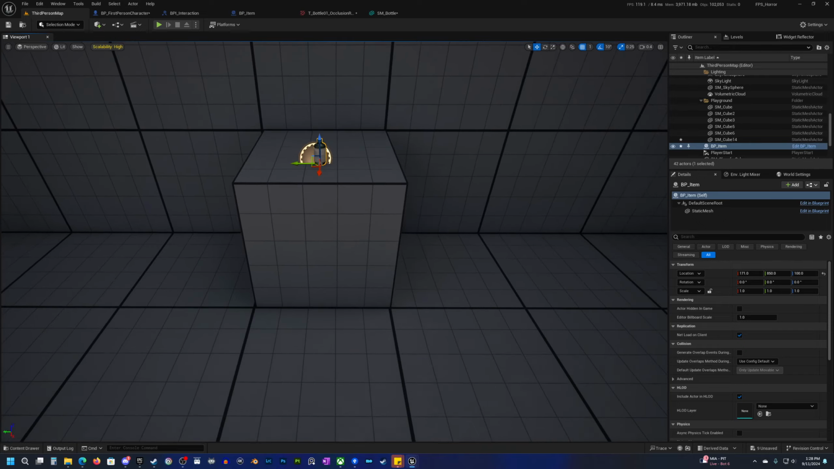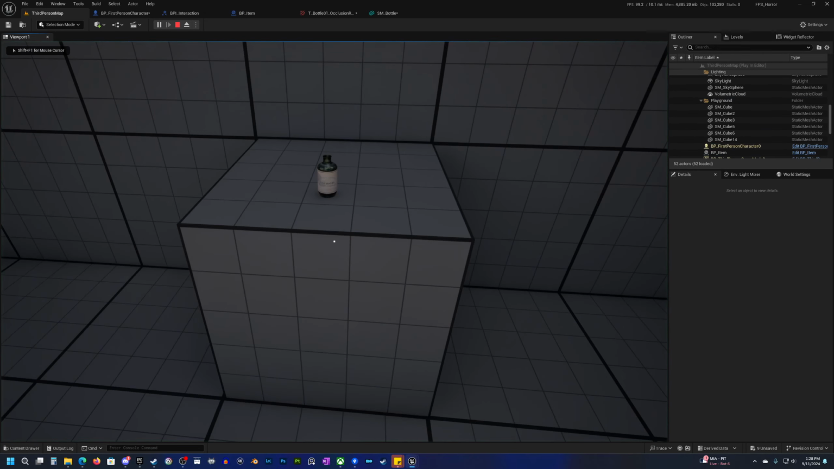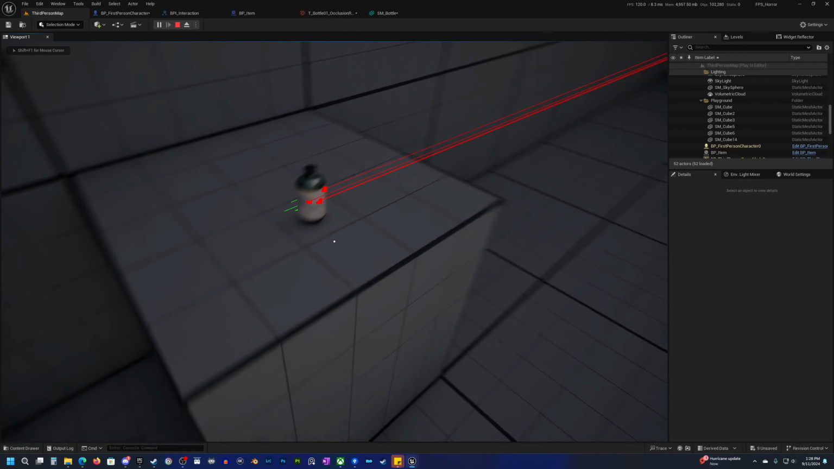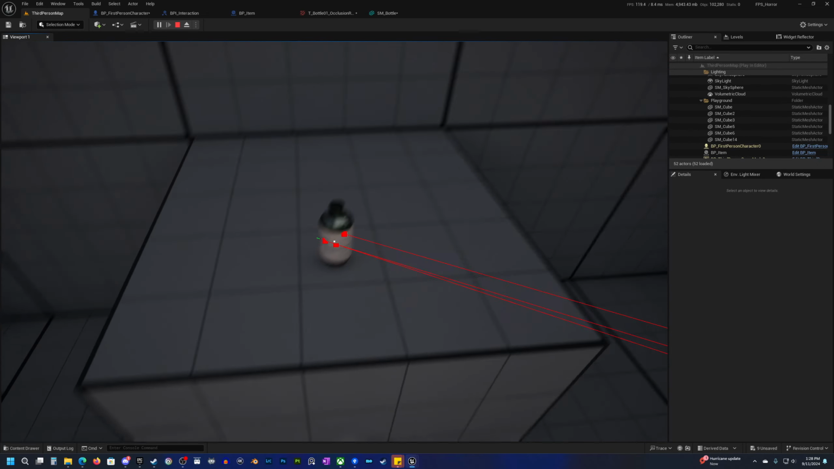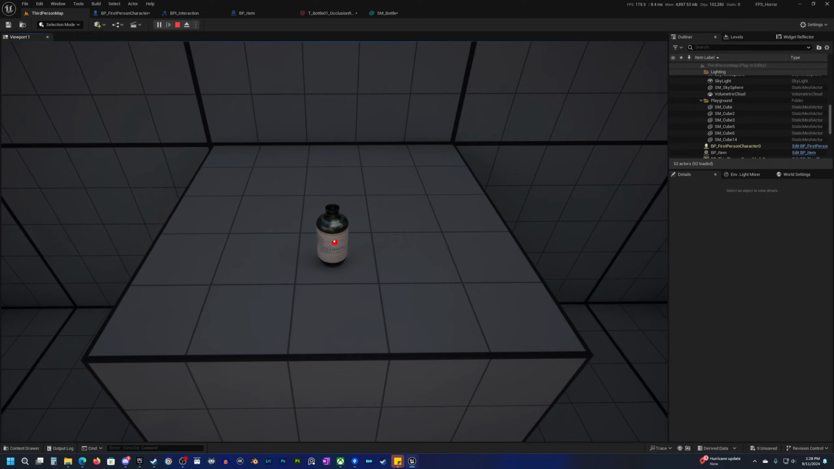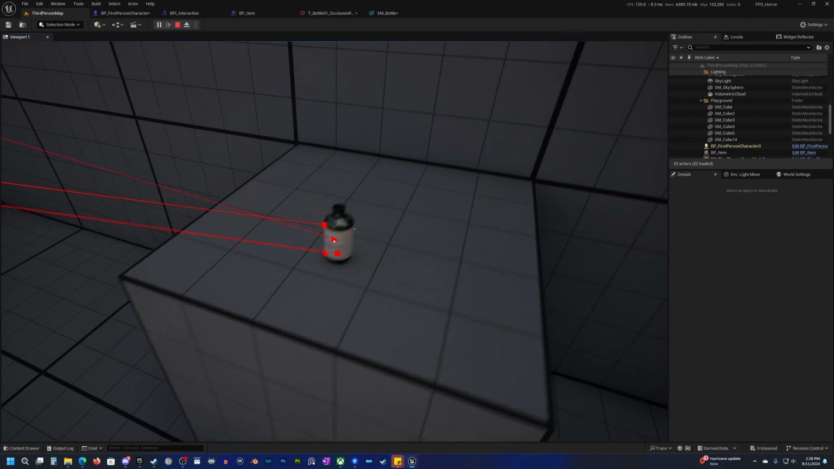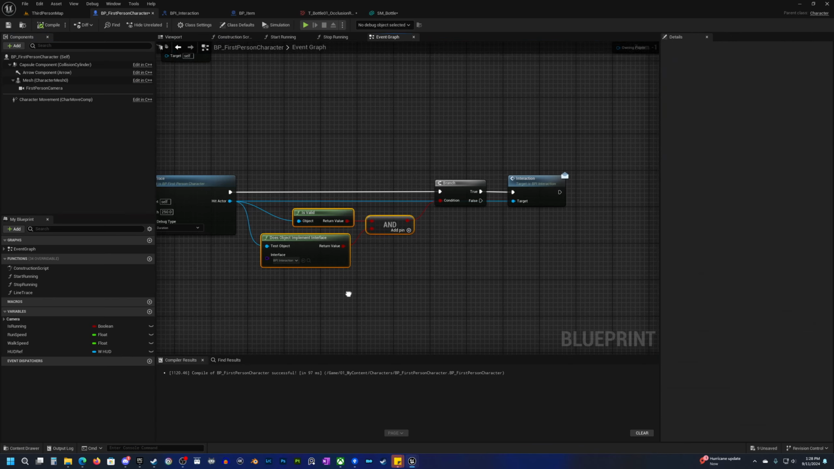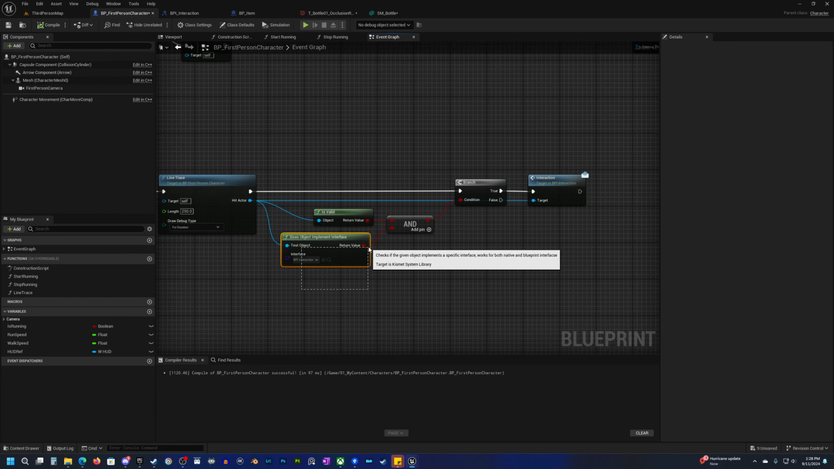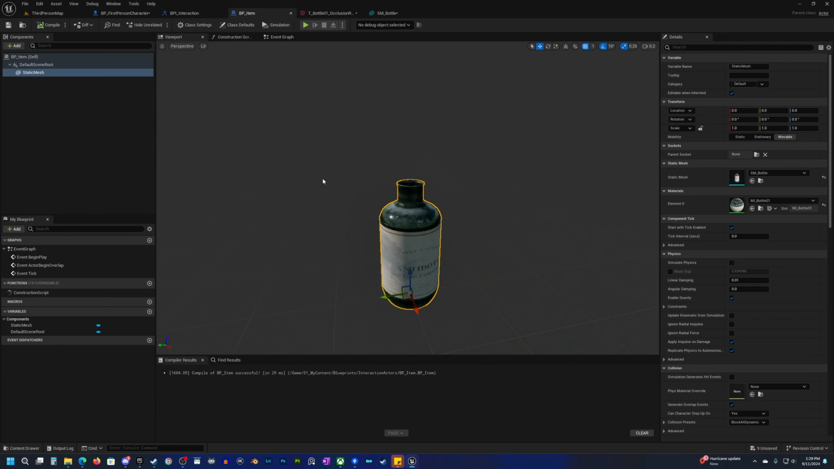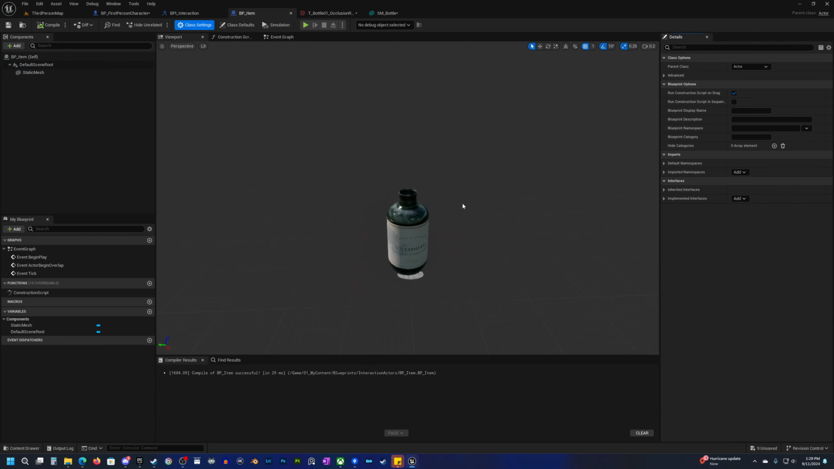Okay. Now, I can't just interact with this right now because we don't have any way of knowing if this is actually hitting that. I mean, you can see that our line trace is hitting it, but if you remember in our first-person character, we're checking if the object that we hit actually has this interface, and this item does not have this interface, so we need to add it. So if we go up here to class settings, and then if you look over here under implemented interfaces, we can type our interface that we created, BPI interaction.